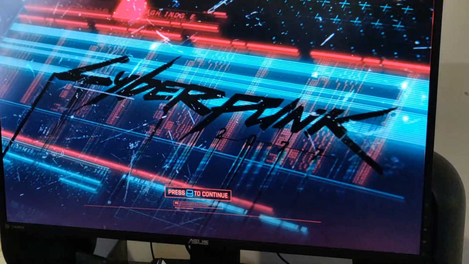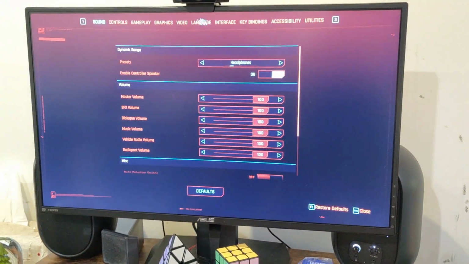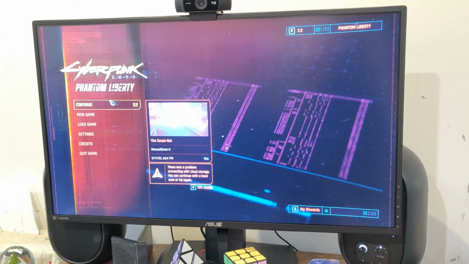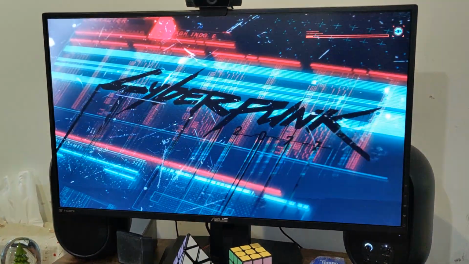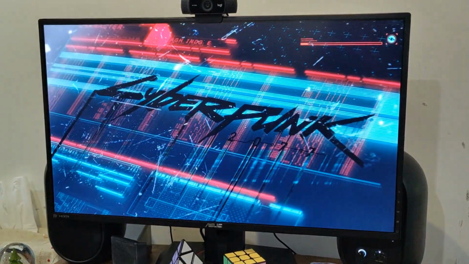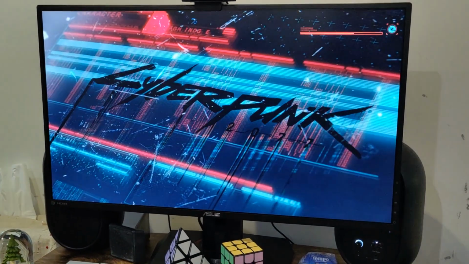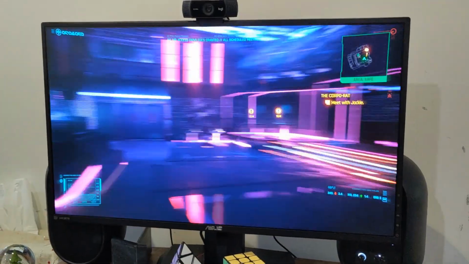So now we're in Cyberpunk. Right now, this is running on ray tracing low. If I check my settings, you can see it's ray tracing low right now. It was about 45 FPS when I was running the ray tracing low benchmark. So let's see how it performs. There we go.